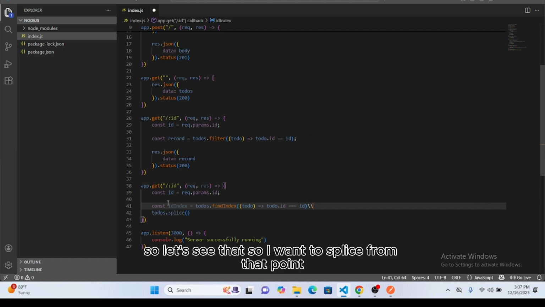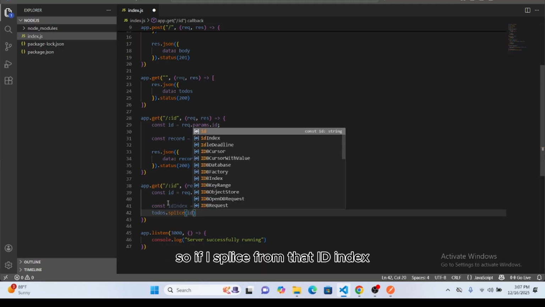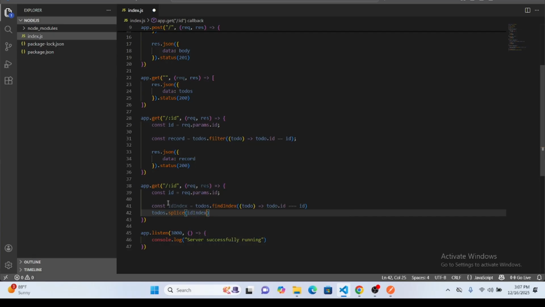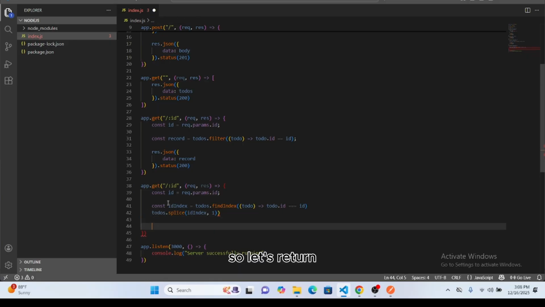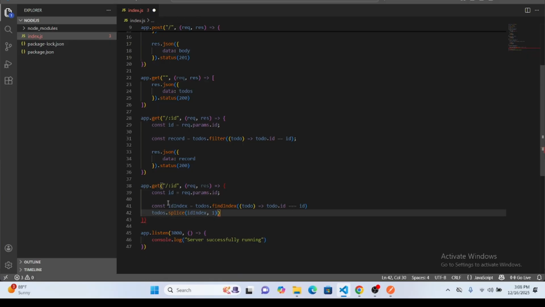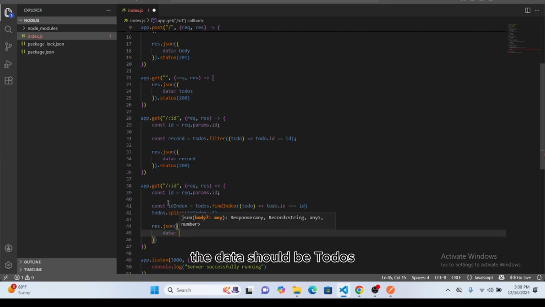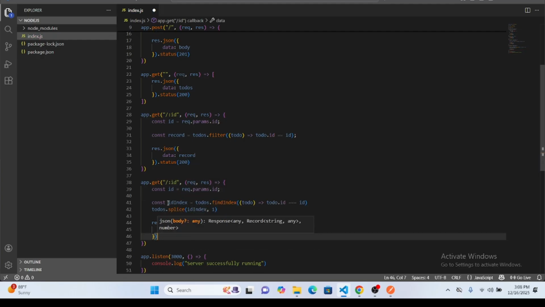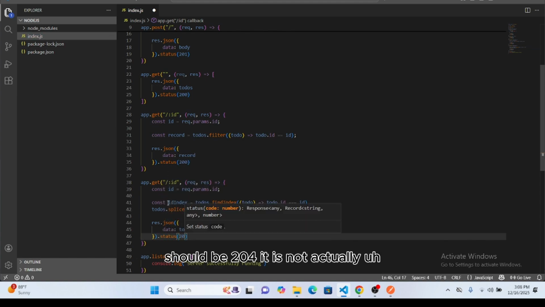So let's see that. I want to splice from that point. If I splice from that idIndex, I want to remove only one. So let's res.json. The data should be todos and the status should be 204.